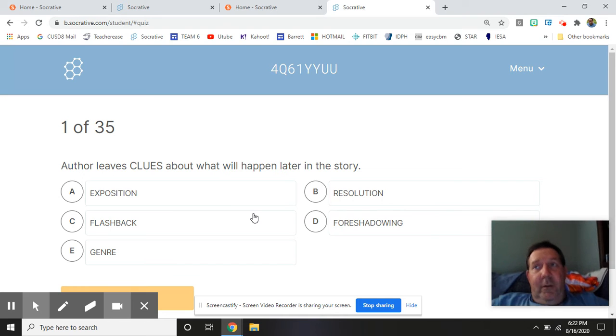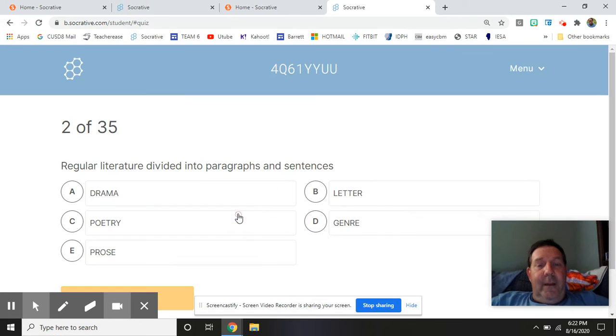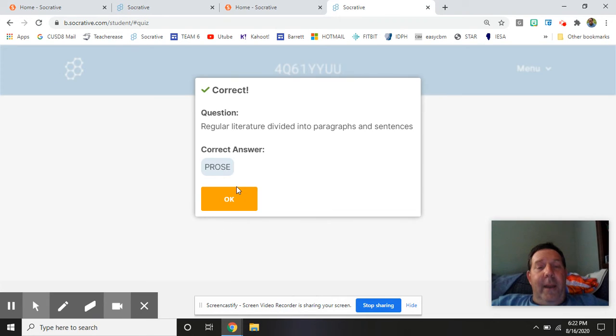Now, the first thing you might notice is this question is not the same question. The author leaves clues about what will happen in the story later. Well, that's foreshadowing. Yes, I got it right. Regular literature that's divided into paragraphs and sentences. That's prose. All right, I got it right.